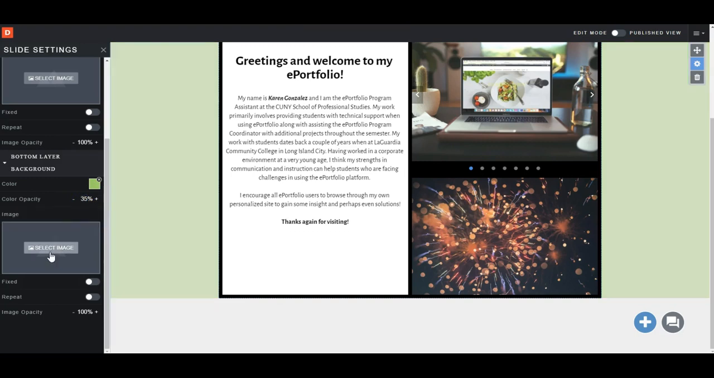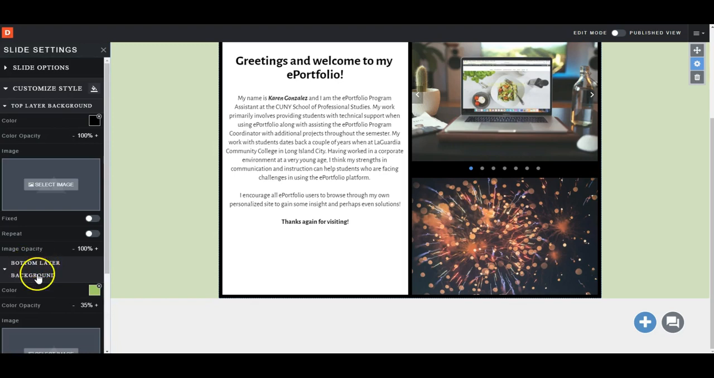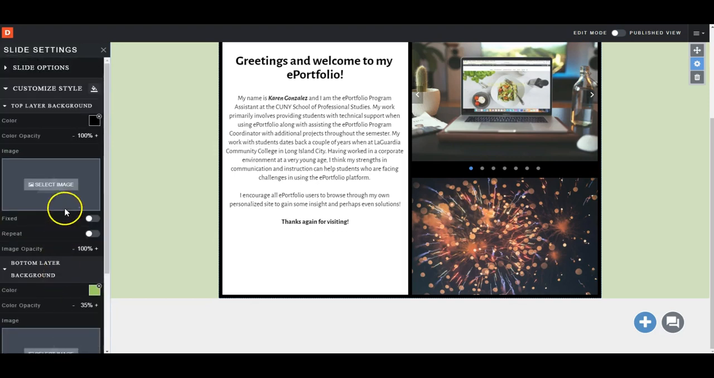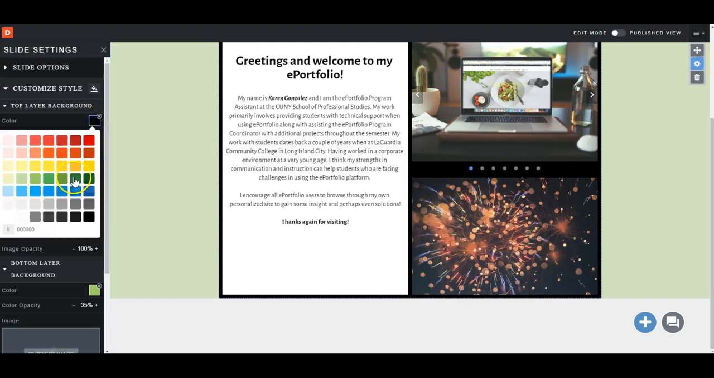You may also select to add an image to your background, which will add a small touch of customization to your page. The bottom layer of your background allows you to change the color, the opacity, and add an image to the background slide. The top layer background is the outline of your modules, which you can change color, opacity, and or add an image as well. Let's go ahead and do that.